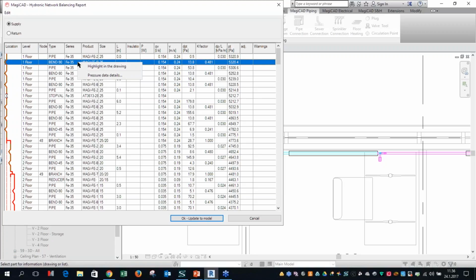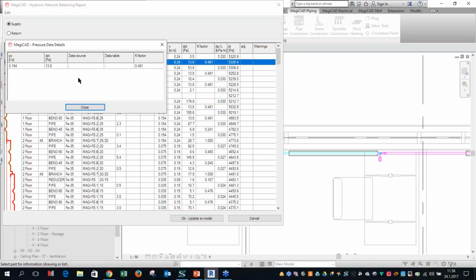And then one thing, if you haven't noticed, if you right click over, for example in this case the bend, you can find this pressure data details. So in some cases, if it is a manufacturer product, for example some Lindab duct or something, then MagiCAD shows here the data source where the calculation method is taken from and all the data tables. If there is no data, then it just shows what the K factor and pressure data are.